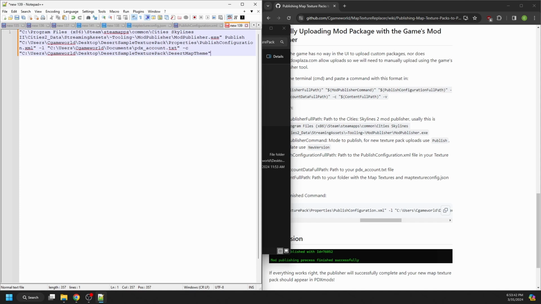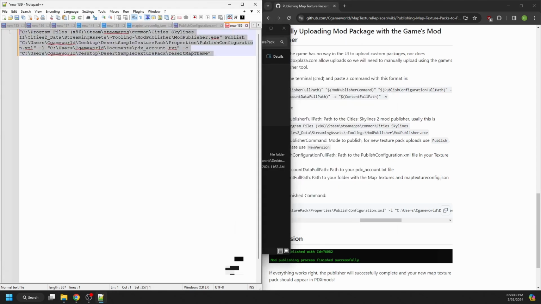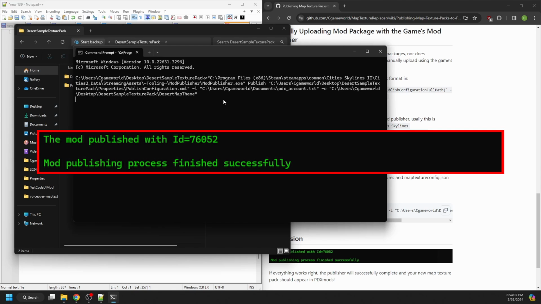Next, you want to check and make sure that all the paths you pasted in have quotation marks around them. And with that, we are finally done setting up the command you want to paste. So now we can just open up the terminal and then copy and paste this command in and let it run. And if it's successful, you'll see a message like this here when it's done.